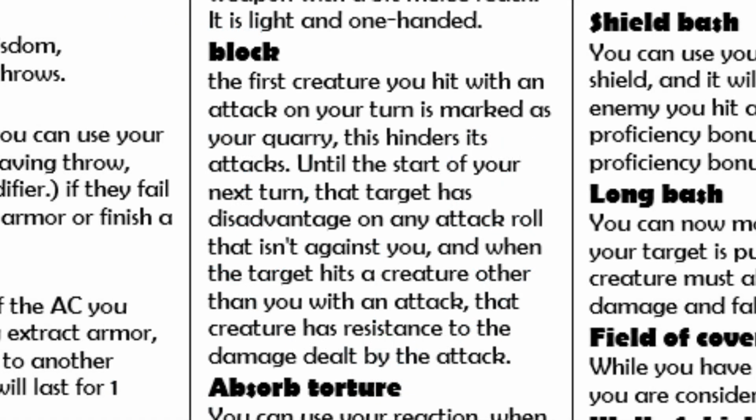And Block says that the first creature you hit with an attack on your turn is marked as your quarry. This hinders its attacks until the start of your next turn. That target has disadvantage on any attack roll that isn't against you, and when the target hits a creature other than you with an attack, that creature has resistance to the damage dealt by the attack.